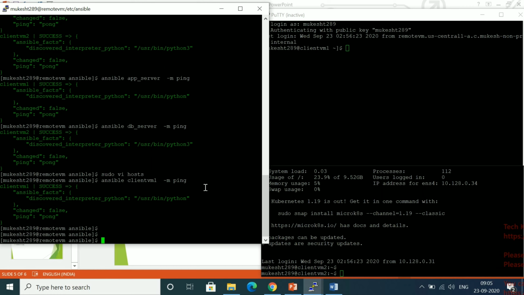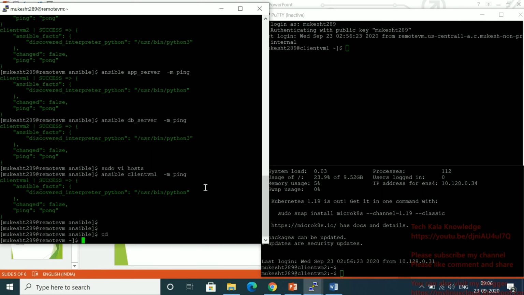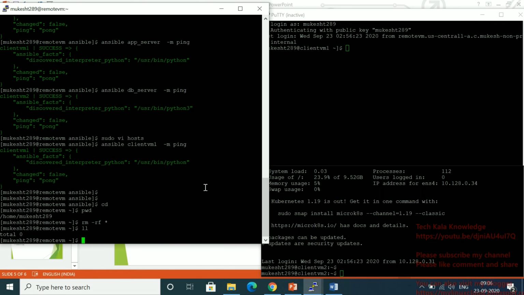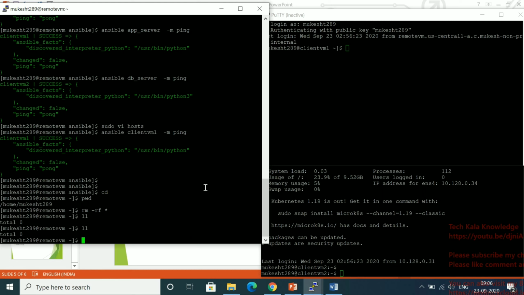So let me come out from here, pwd, rm -rf whatever is inside this file. Let me delete this one. Here you can see nothing is available. So our question is, suppose we need to create our own inventory file, host file, and perform the ad hoc command there. How will we do it? What you have to do is first create one host file.